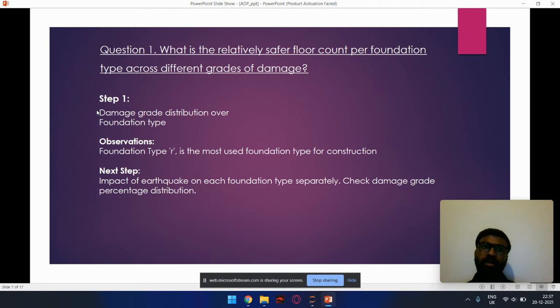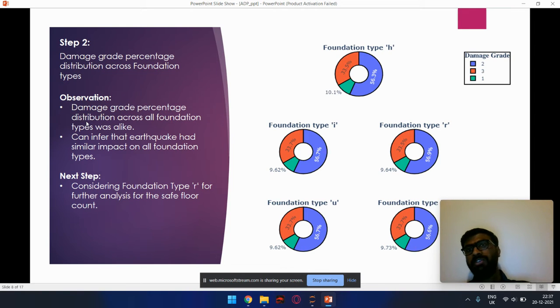That's why the damage grade distribution was also high in this foundation type R. Damage grade 2 and damage grade 3 had more impact in foundation type R. To check the damage grade percentage distribution in the foundation types, we went with step 2, and we were using a donut chart here.